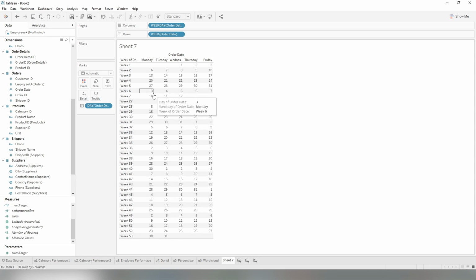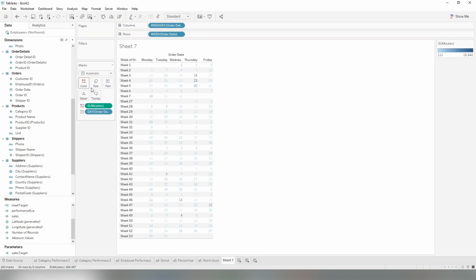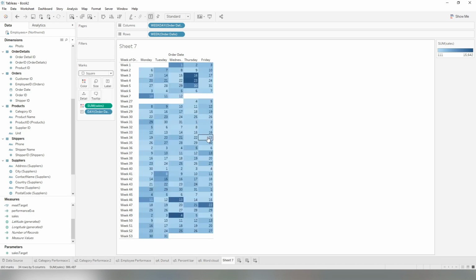Then we are going to color code this date. Because we want to color code this date by sales, we drag the sales into the color card. So you can see the color of the date has been changed. But we do not want to change just the date's number, we want to change the cell, C-E-L-L. This is square. So we want to change from this automatic to the square. So in this case, we get this calendar-like chart.